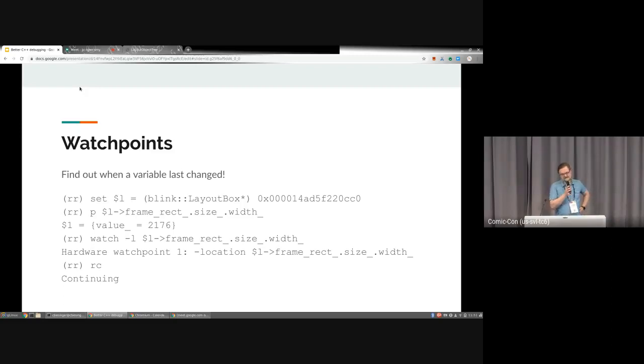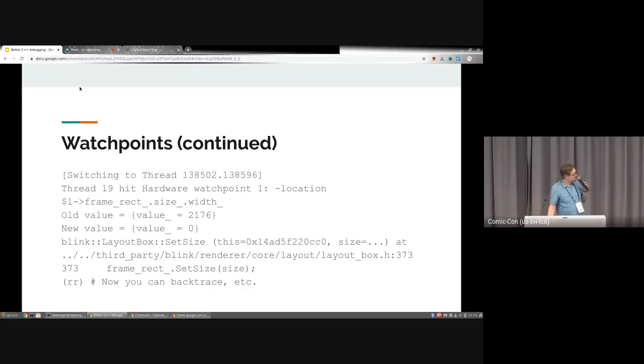But here I'm going to talk about a few features that are really useful. So for example, if the width of your layout object is wrong, you can set a watch point on that wrong width, and then you just reverse execute, and it'll stop at the point that it was last changed. And then it looks like this. It'll tell you the old value and the new value, and then you're stopped there, and you can get a backtrace there. You can inspect your variables just the way you would do normally.